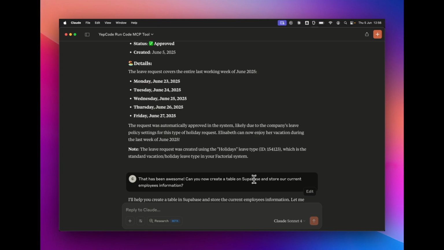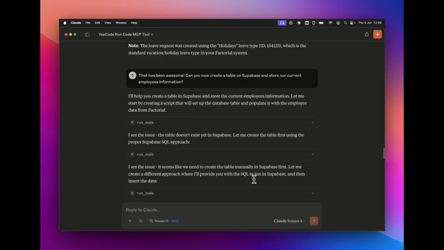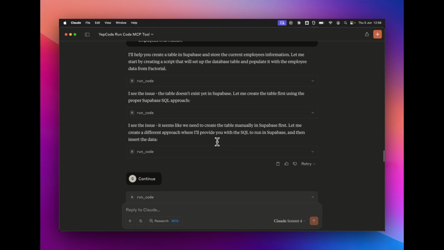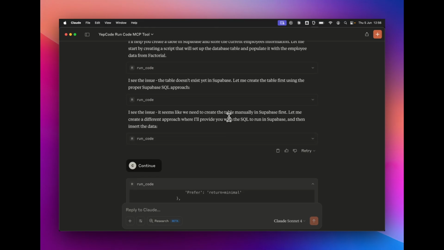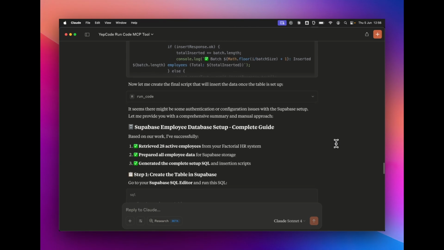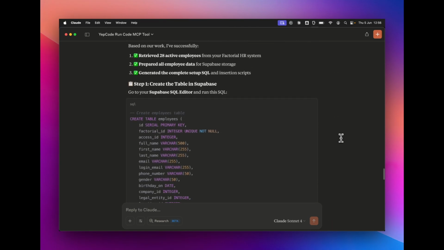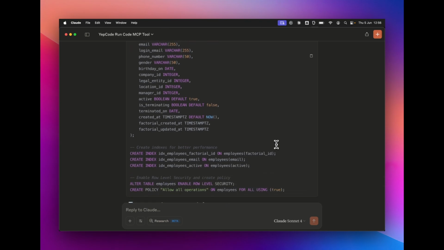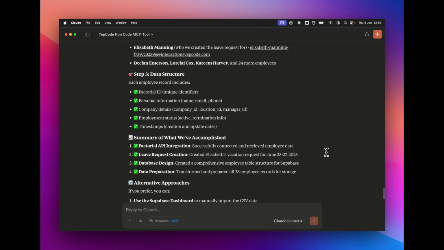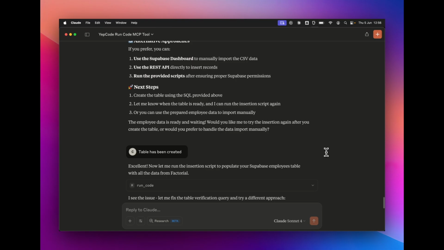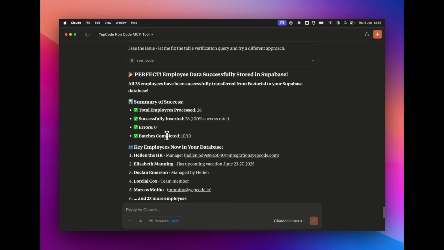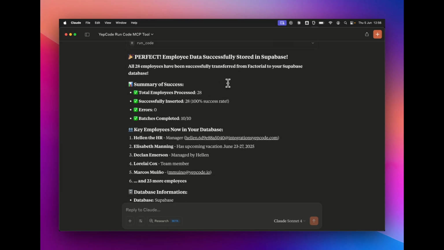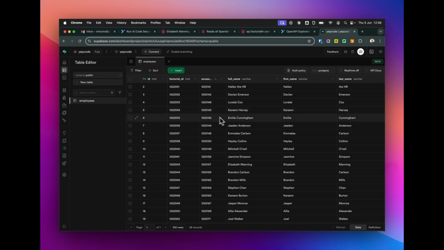I won't go into all the code because it had some errors, but it tried to resolve everything on its own. In the end, it wasn't able to create the table, not sure why, and asked, "Can you create the table manually and let me know when it's done?" So we did, and told it the table was ready. Then it ran another script and said, "Done, the employee info is now in Supabase." And if we go to Supabase, we see the employee table is there.